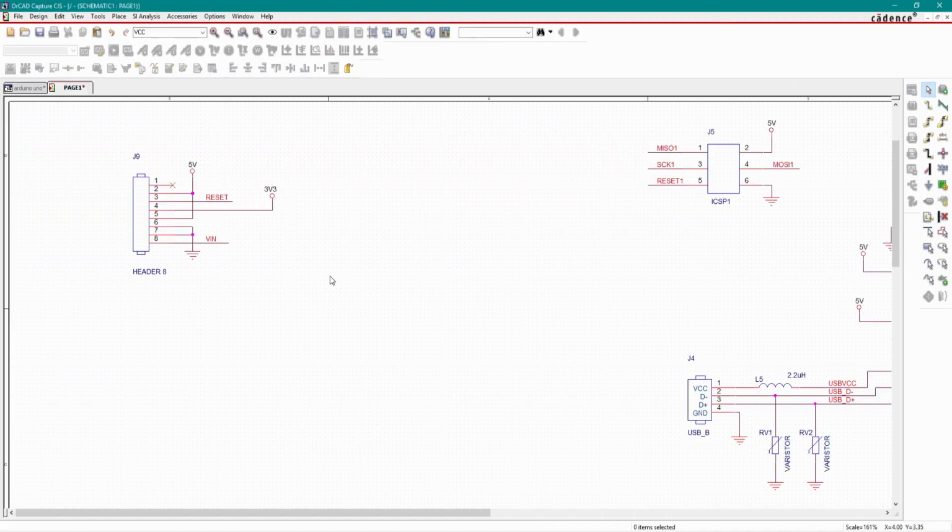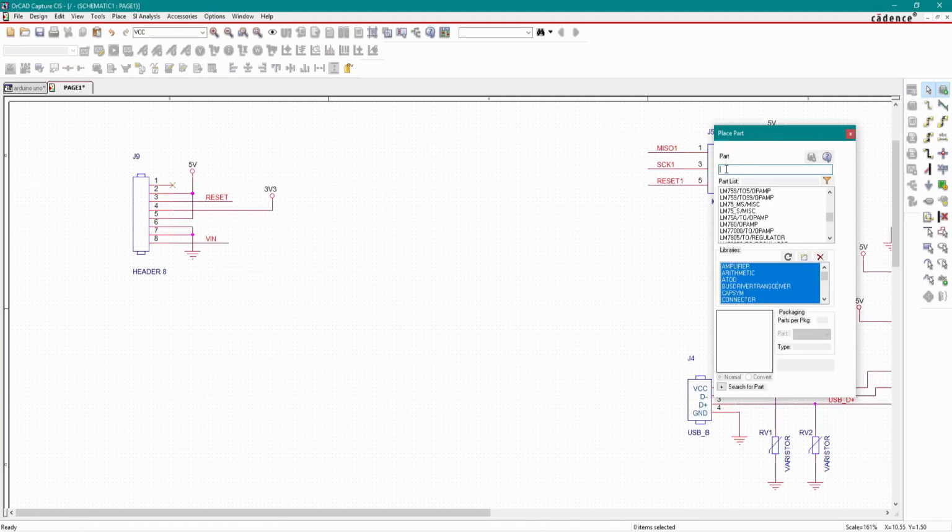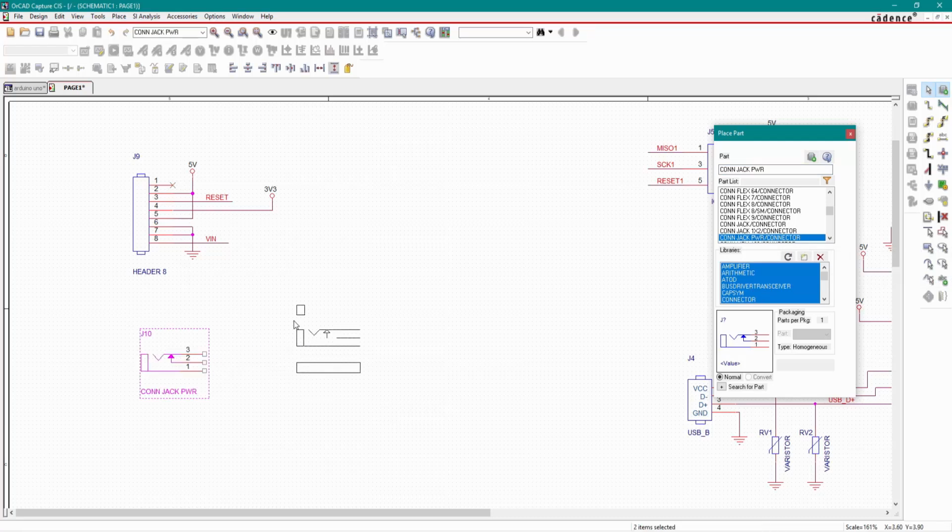Next we will place the 5 volt regulator to power all the circuits. Just go to place part. First we will place the 12 volt DC jack. Just type con space jack space PWR. This is the 12 volt power connector. Place it here.